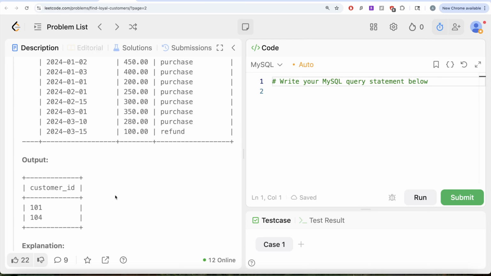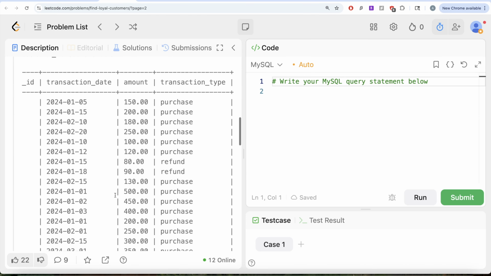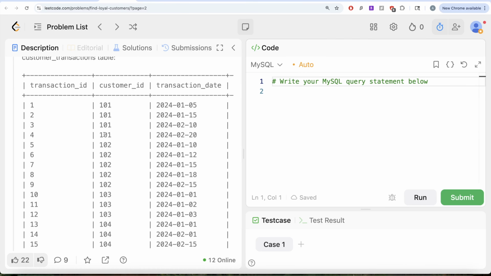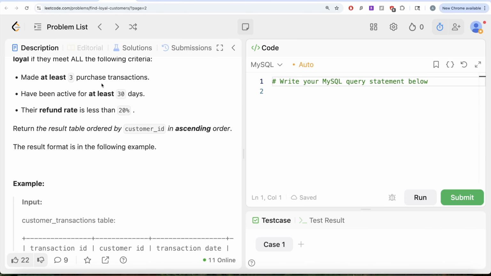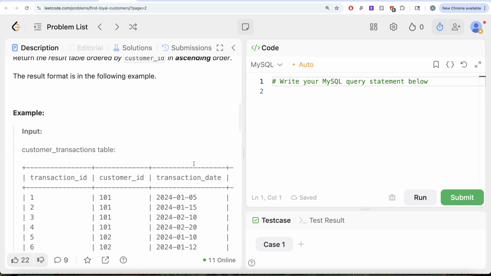So basically, to solve this question, we can group by the customer ID and then try to find out these 3 things. Firstly, how many purchase transactions they have made, how many days they have been active for, and what's their refund rate. Okay, let's do this.